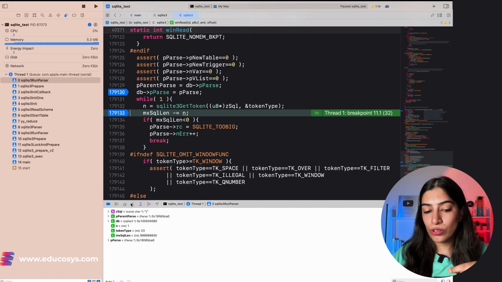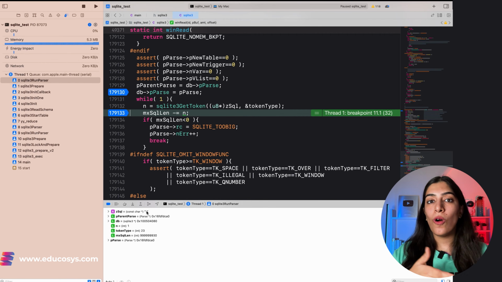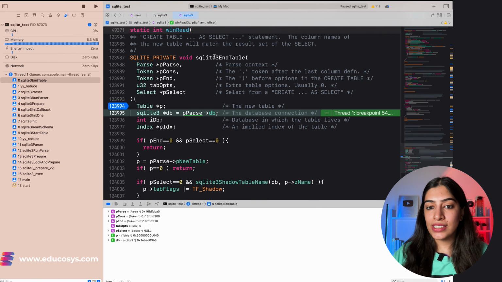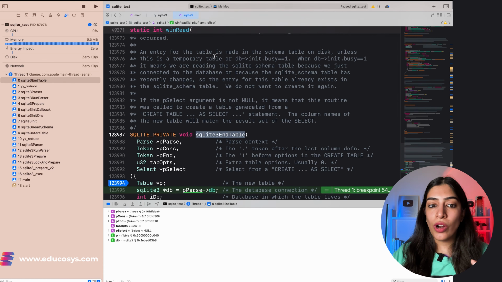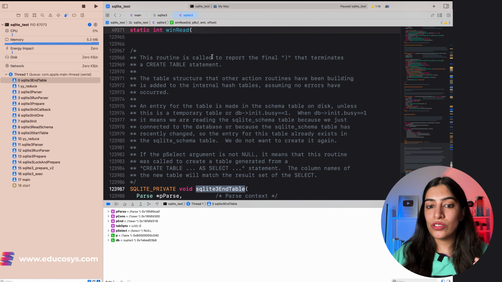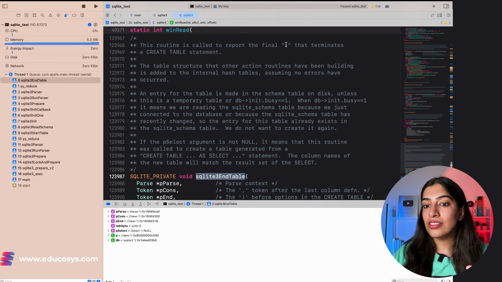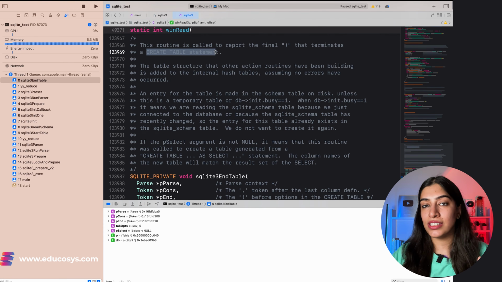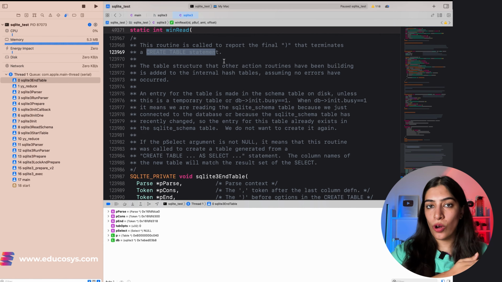And what is going to be the important moment now when we come across the bracket? That means that now we have all the things. Now we are ready to create the table, right? So if I continue now you can see we are in end table. What does this mean? This routine is called to report the final token that terminates the create table statement. So now we have tokenized and parsed the rest of the statement, and we are at the end of the create table statement.